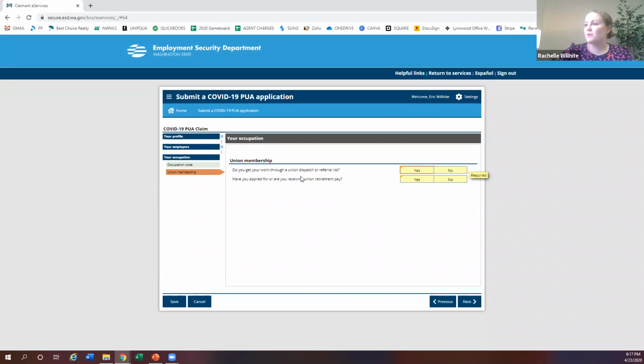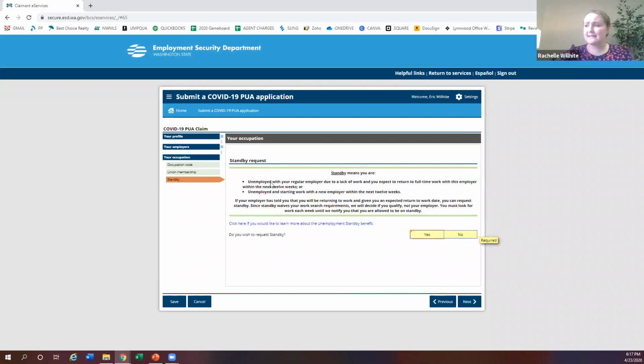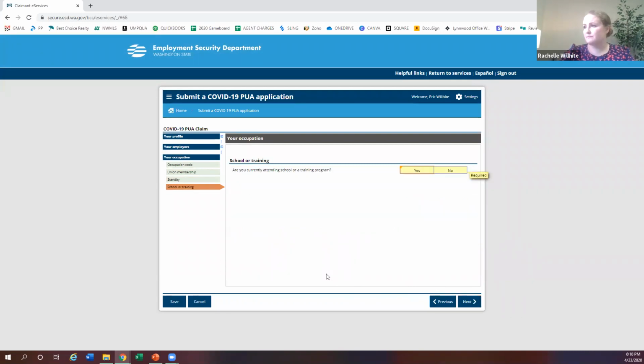And it's asking for the union stuff again. So did you get your work through a union dispatcher referral list? Have you applied for or are you receiving union retirement pay? For this one, I'm going to select no and hit next. And it's asking the standby question again. And we're going to go ahead and select no and next. It's asking about school. I'm going to select no and next.